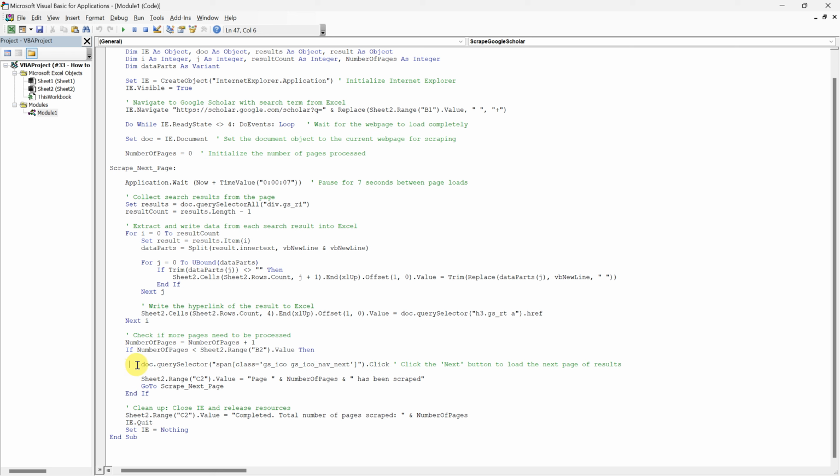Let's break it down. The function doc.querySelector allows our script to find the first element in the document that matches a specific CSS selector. Then the CSS selector specifically targets the span element with the class we just found when inspecting the HTML, corresponding to the Next button on the page. The command's final part, .click, simulates a mouse click on the identified element.